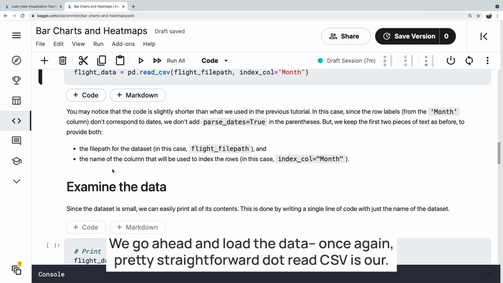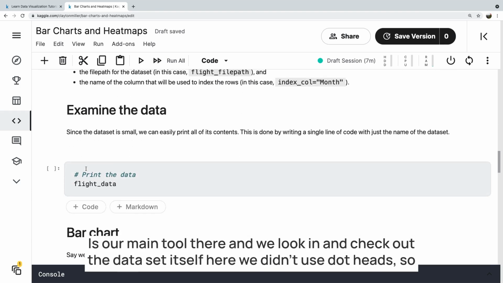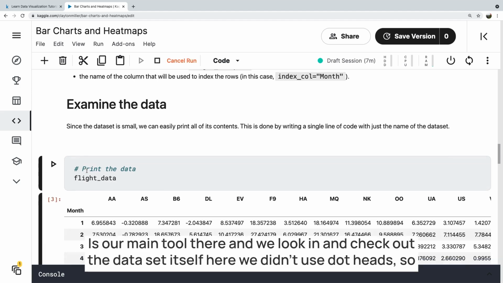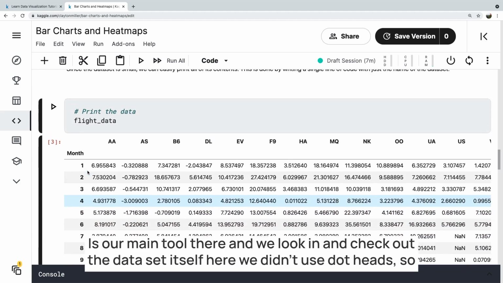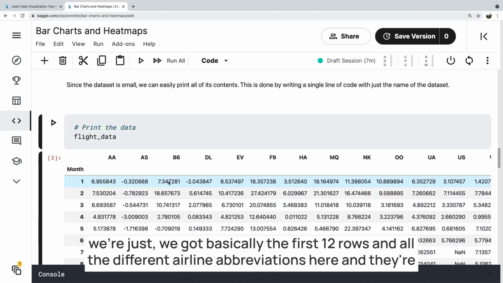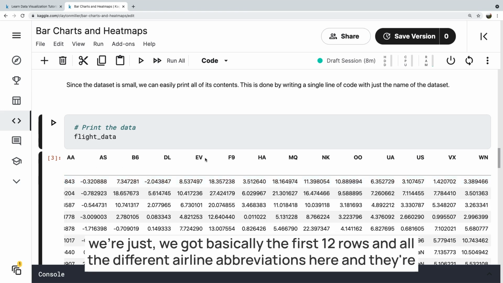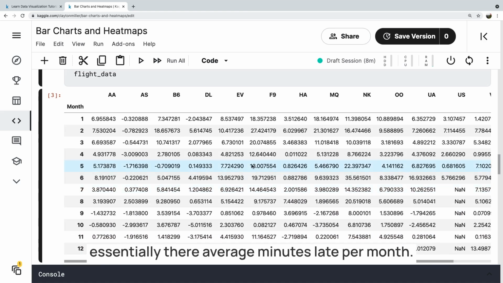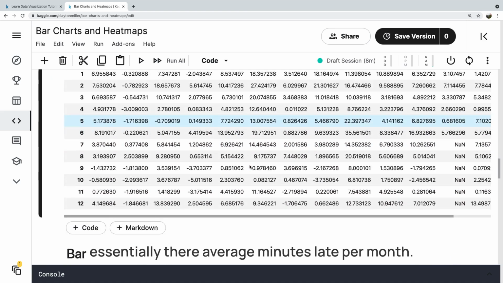.read_csv is our main tool there. And we check out the data set itself. Here we didn't use .head, so we got basically the first 12 rows and all the different airline abbreviations here. And they're essentially their average minutes late per month.